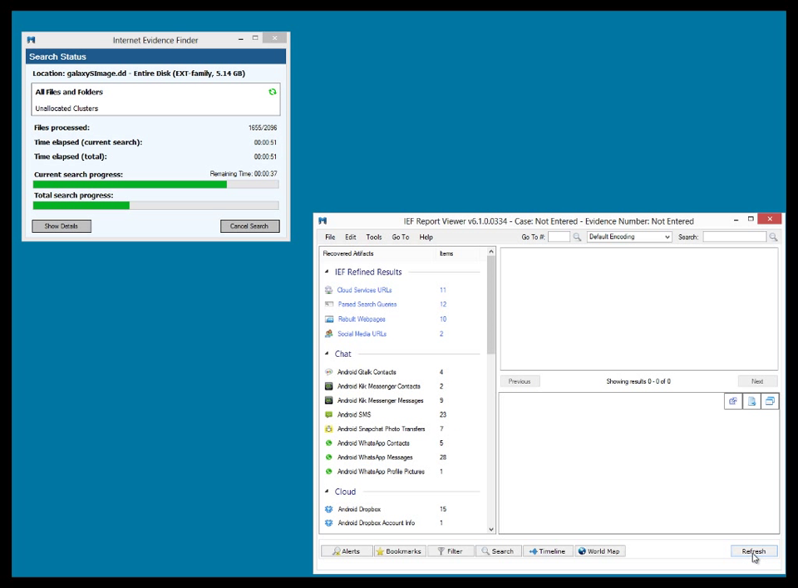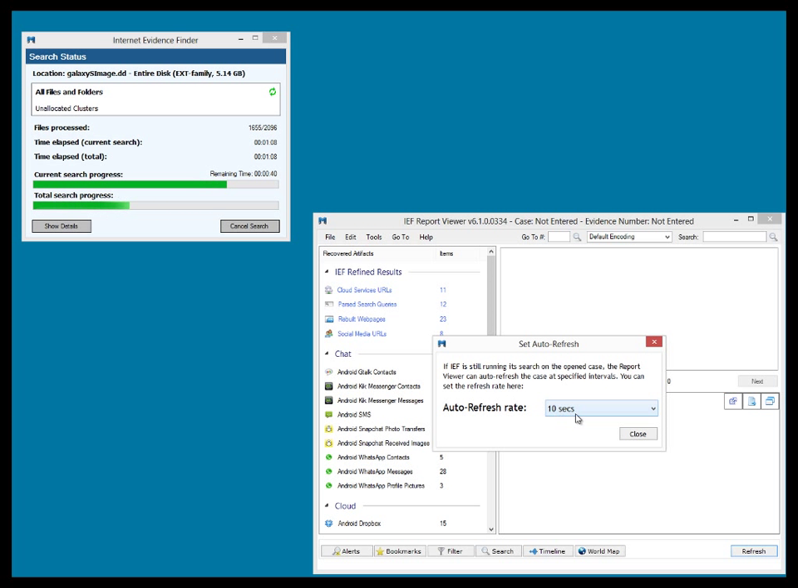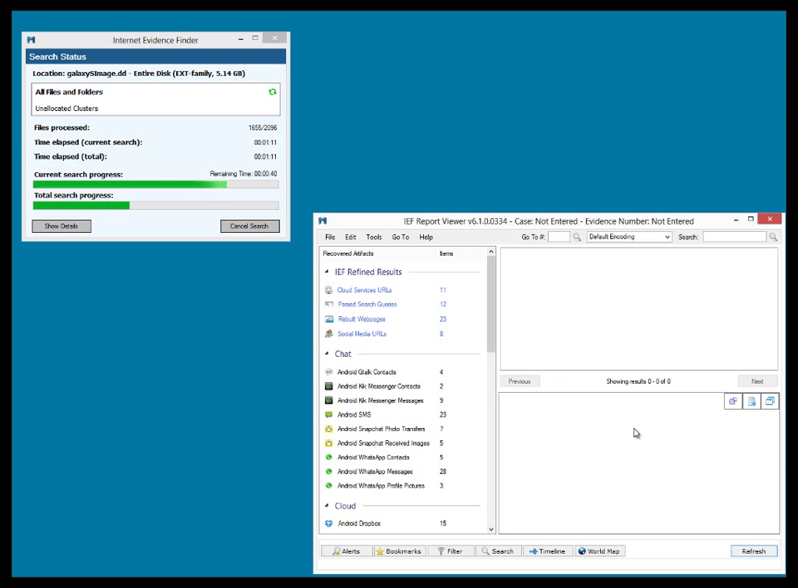There's a refresh button right down here in the bottom right, and you can press this at any time, and that causes the report viewer to refresh with the latest hits. If you do not click the refresh button, it automatically refreshes right here with this option, configure auto refresh. You can see that it's automatically set to 10 seconds. So every 10 seconds, the search engine up here is sending the results over here to the report viewer. So if you just let it go, it will refresh the report viewer every 10 seconds. Otherwise, you can manually cause a refresh by just clicking on the refresh button.